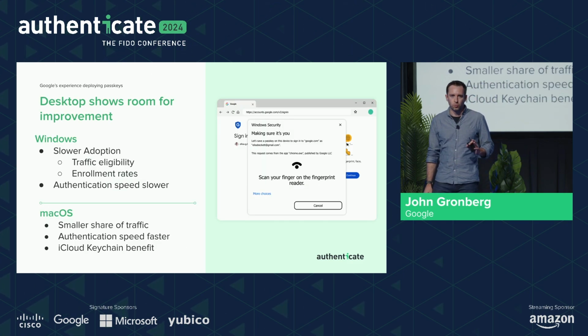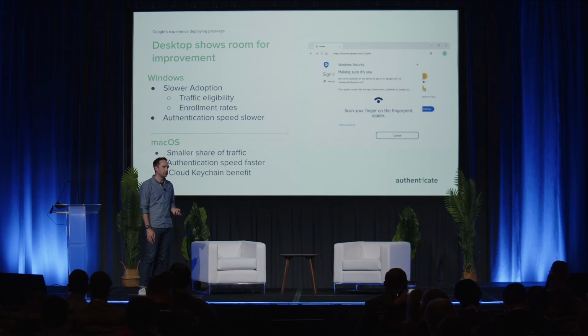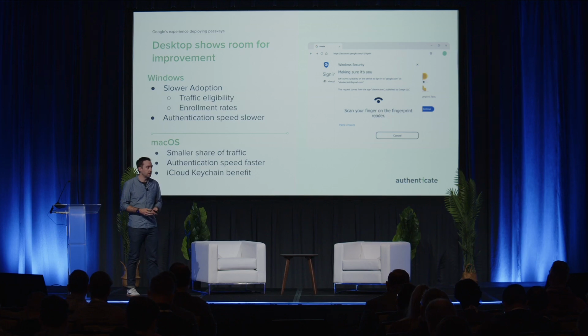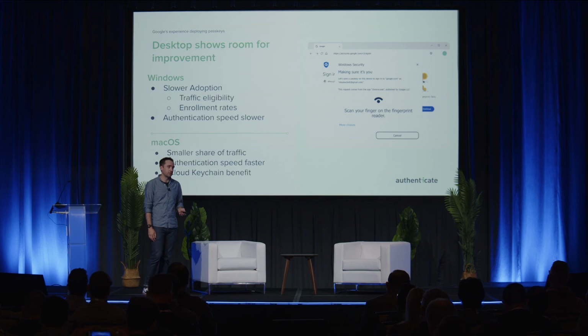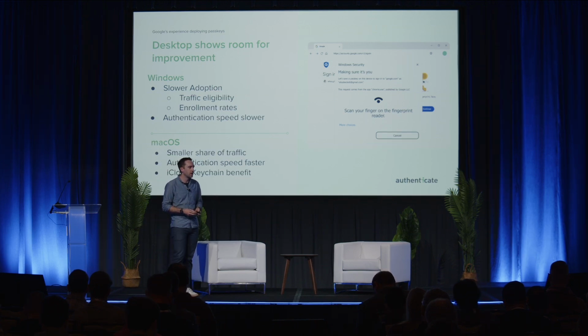On desktop, we're still seeing more room for improvement. Windows is one of our large platforms, but not all Windows machines are eligible for passkeys due to various constraints. Also, we see slower authentication speeds on Windows on average compared to passwords, which was a bit of a surprise for us. And so this is something that we're working through a number of experiments and other tests to see how we can get that speed up for our users.